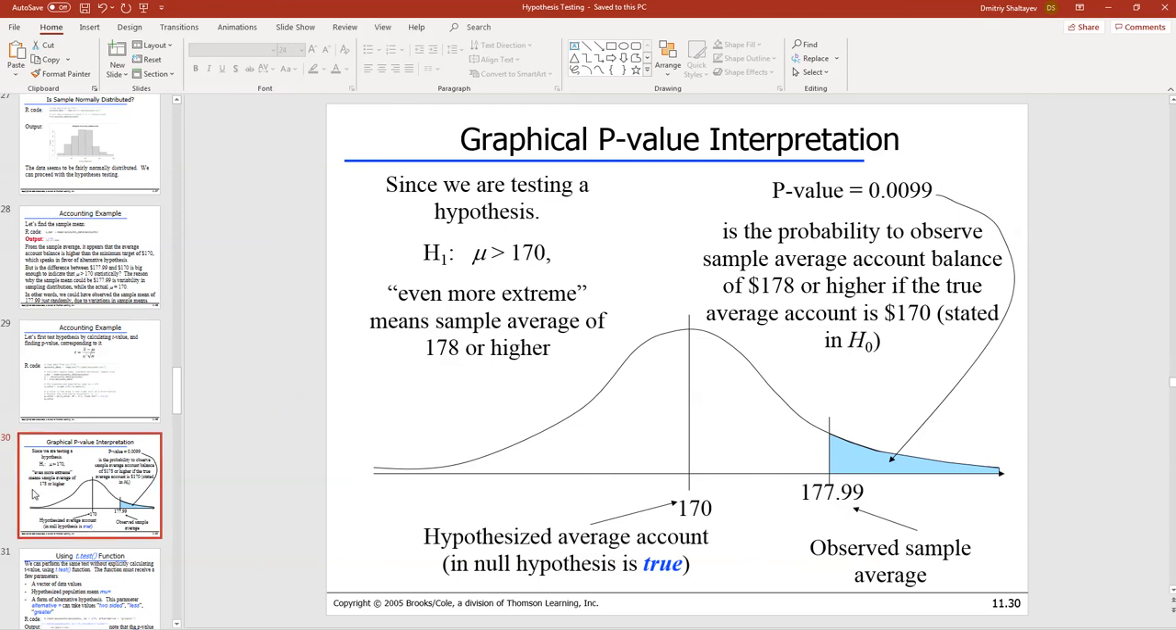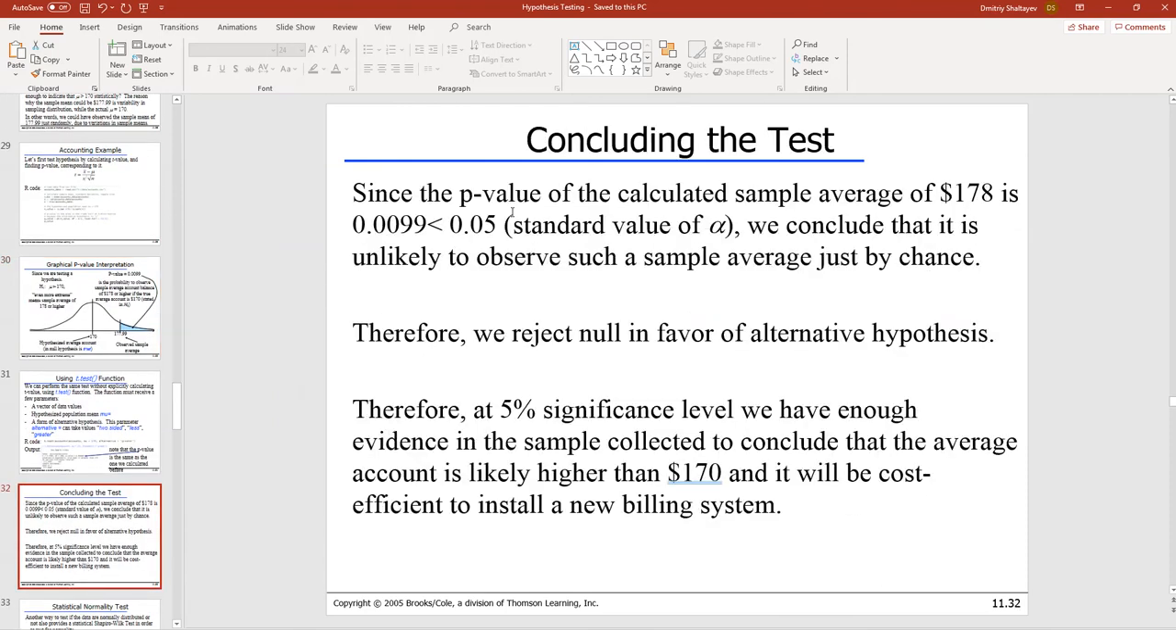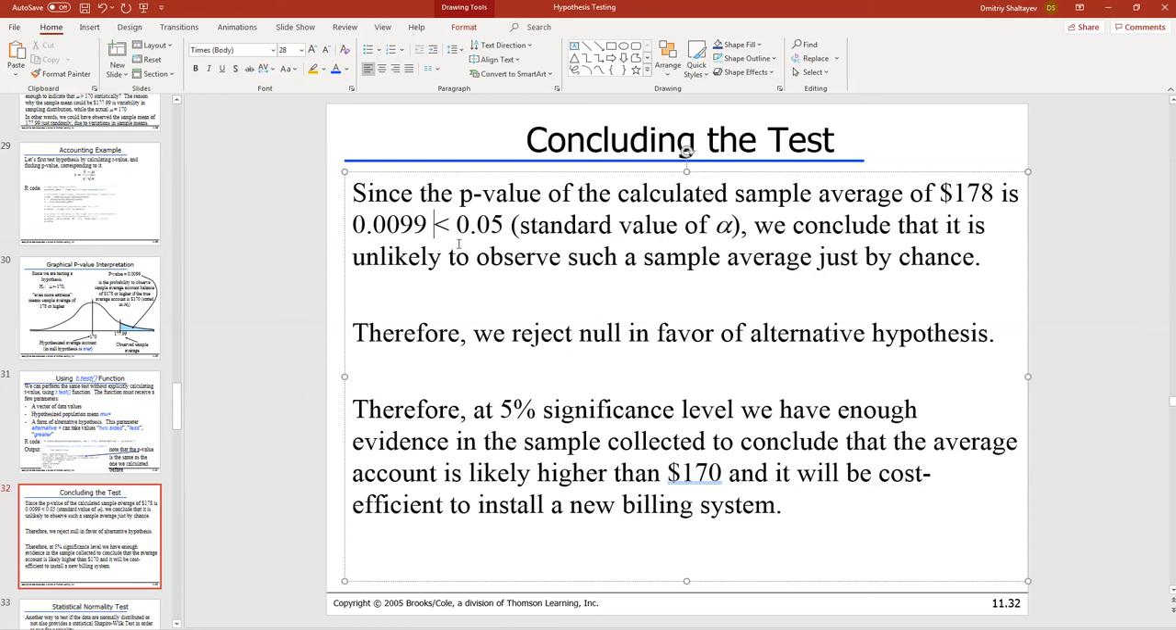So that's what I'm going to do. A couple of slides later, that's exactly what I'm doing. So I'm comparing the p-value with my significance level, 5%. And what do I find? The p-value is small compared to my chosen significance level alpha. So therefore, the probability to see a sample like that with an average of 178 or higher is actually small if I still believe in the null hypothesis. It's not very likely to see a sample like that. So what do I do? I reject the null, right?